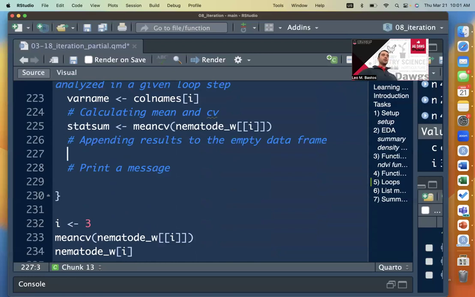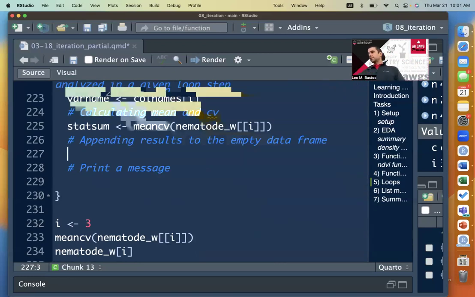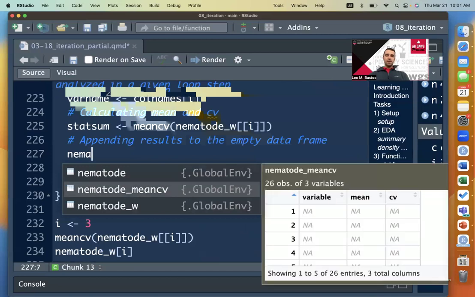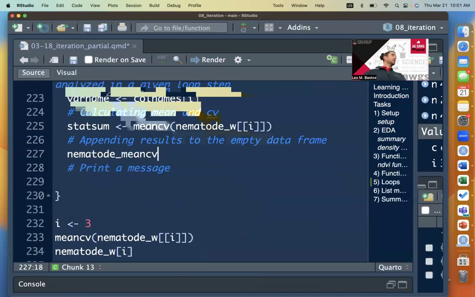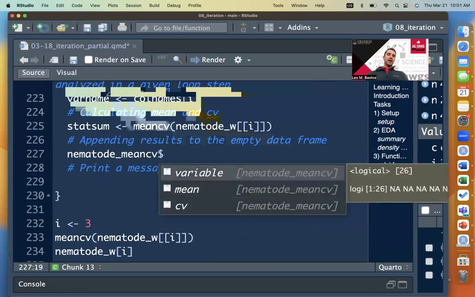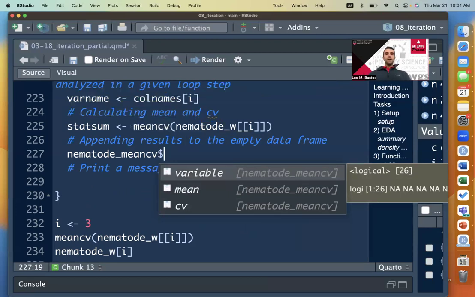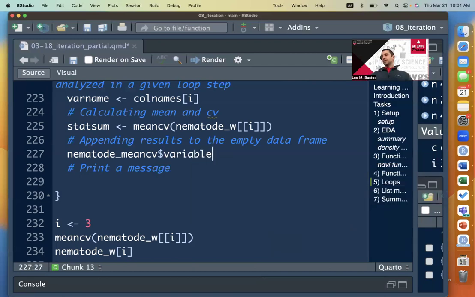So to append these results to that empty data frame that we created, we're just going to call the name of the data frame, which is nematode mean CV, right? That's the empty data frame that we created above. If you use the $ notation, you're going to see that it has those 3 columns that we created. So the first thing I want to do is give the proper variable name under the variable column of the empty data frame. So we just say this equals var name.